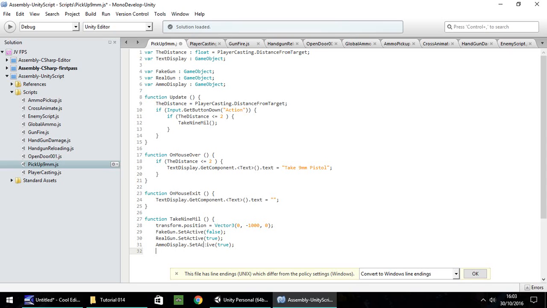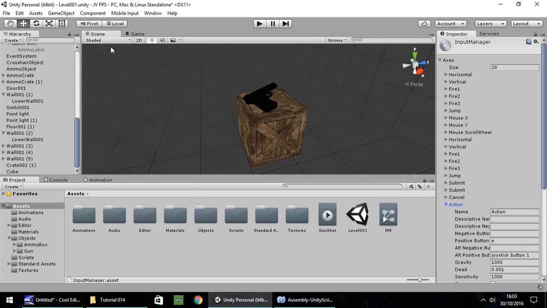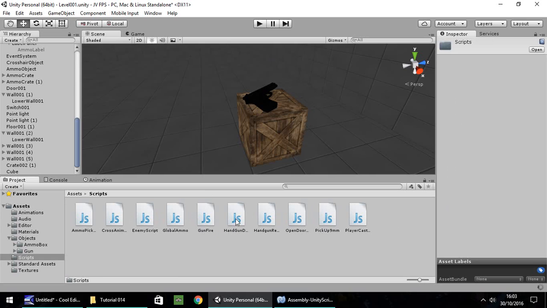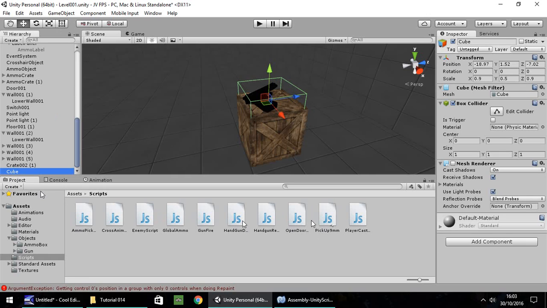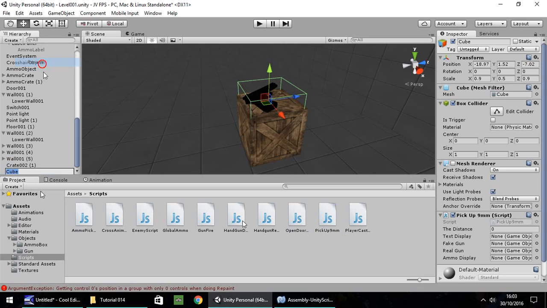And I'm going to go down a line here and then close curly bracket and save, because I think what we're going to need to do at a later point is add in an extra line in there which says, yes, we have actually picked up this gun. So I am just going to now drag this script that we've created, which was pick up 9mm, on this cube. So drag and drop straight on there. Right click and rename this as pick up 9mm trigger.